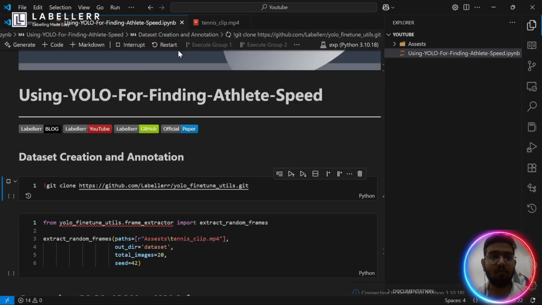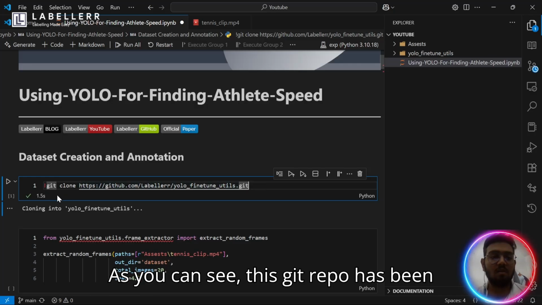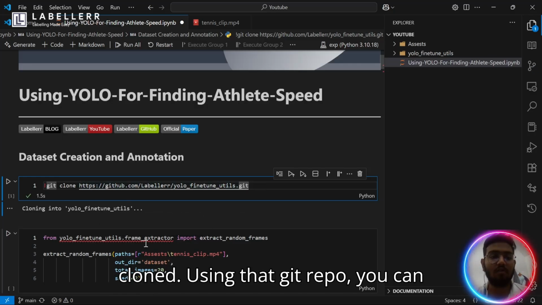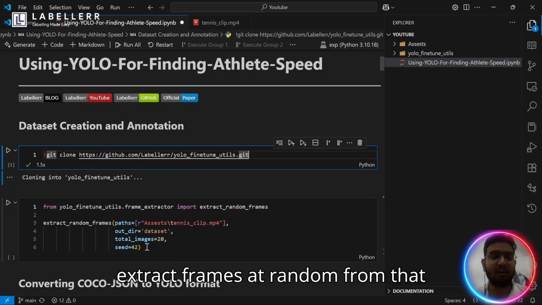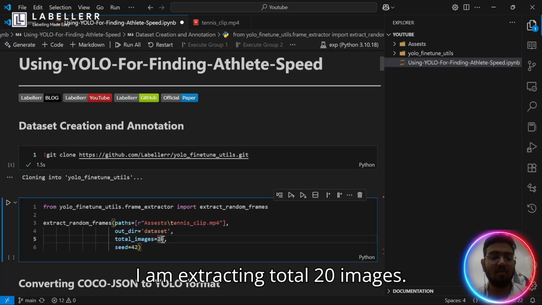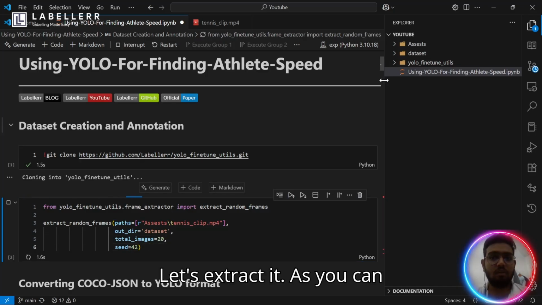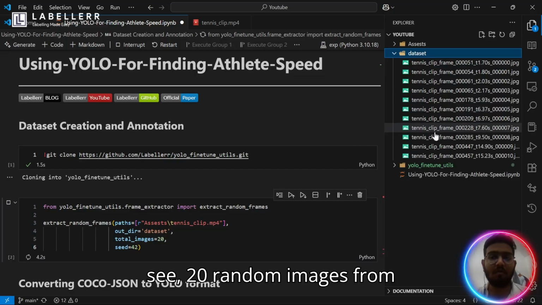As you can see, this Git repo has been cloned. Using that Git repo, you can extract frames at random from that tennis match video. As you can see, I am extracting a total of 20 images. Let's extract it. As you can see, 20 random images from our video have been extracted.